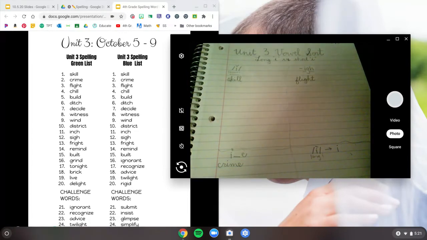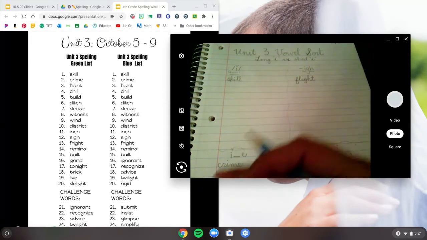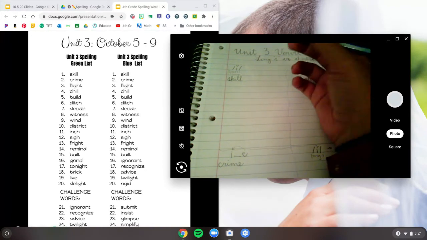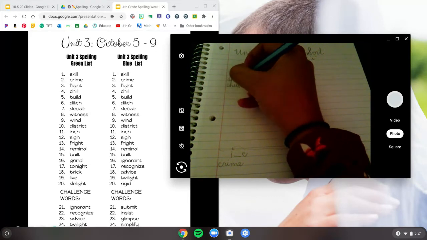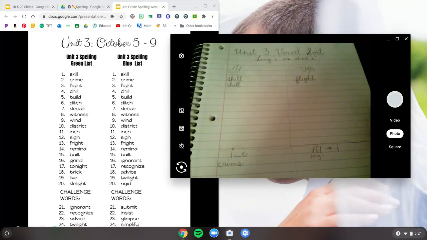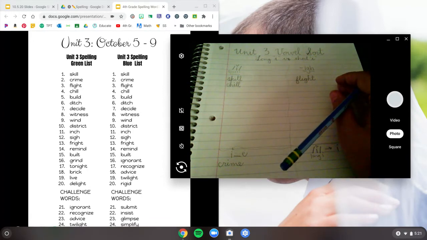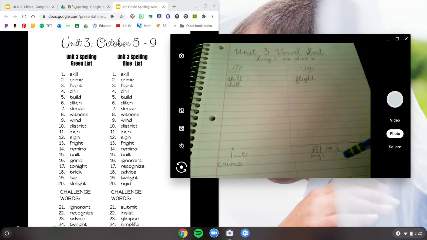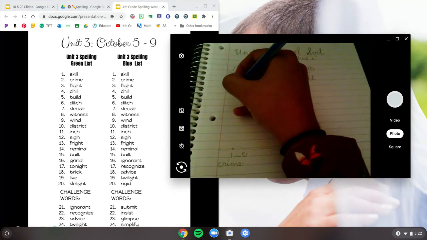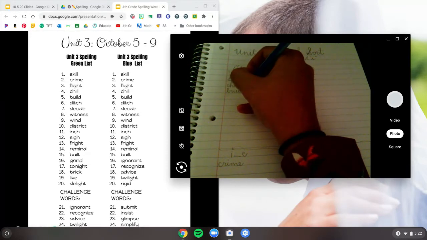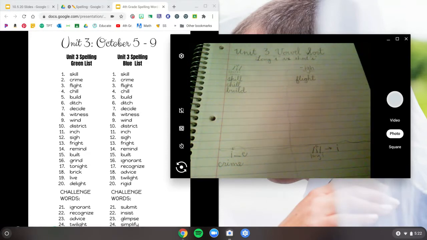Flight. All right, let's look at chill. Ch-I-L. Is that long or short first? It is short. So I'm going to write it under that short I. Chill. All right, let's look at number 5. Build. B-I-L-D. Is that short I or the long I? It is short, so we're going to put build under short I.